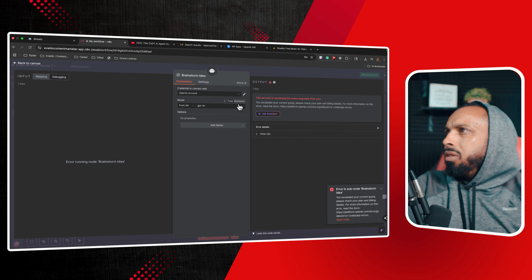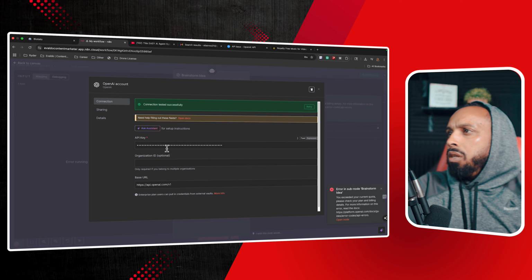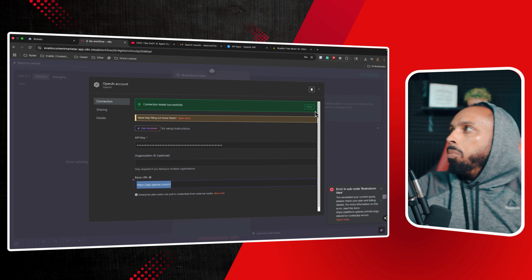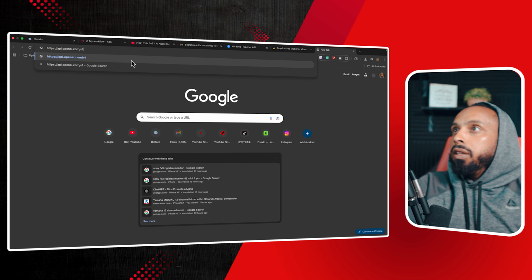So it's saying that I have an OpenAI account that is paid, so I don't know why it's saying I exceeded my plan. Let me make sure my account is correct. It says my connection is successful. Let me go back to the OpenAI key.